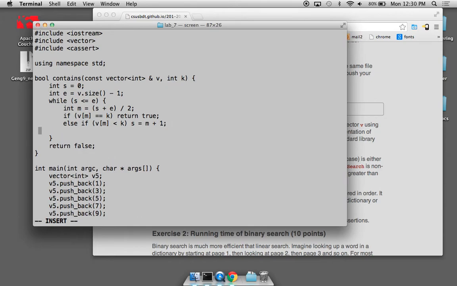But let's suppose that V of M is not K and is not less than K. Then what are we going to do? Then you do the opposite. Then you do V of M is greater than K and you do minus 1. So E equals M minus 1. V of M is greater than K. No, V of M has to be greater than K because we know it's not less than K and it's not equal to K, so it has to be greater than K.